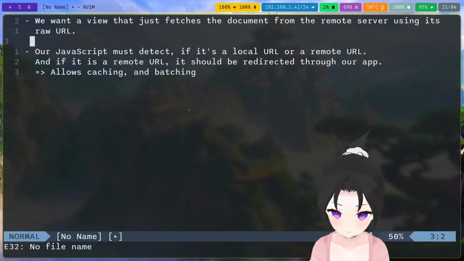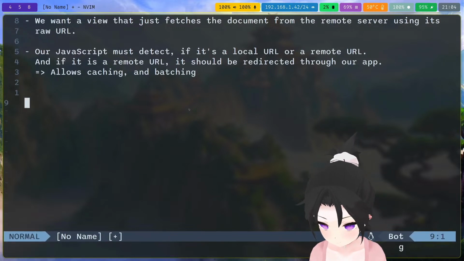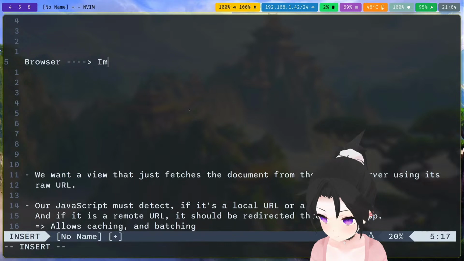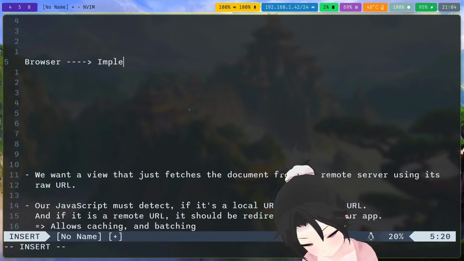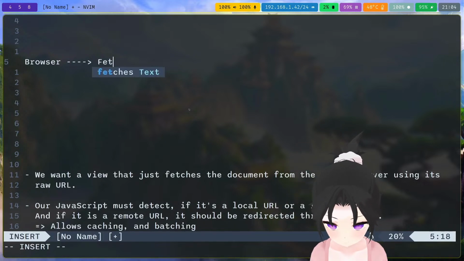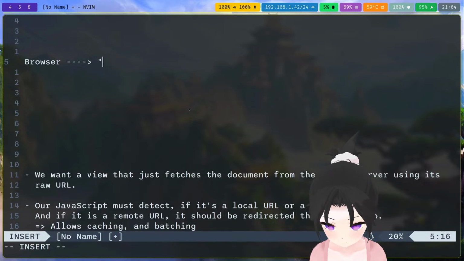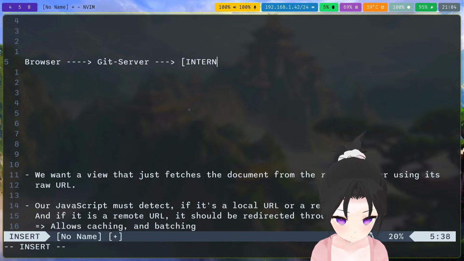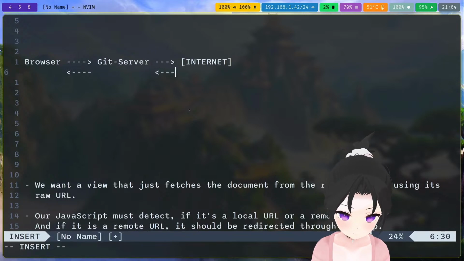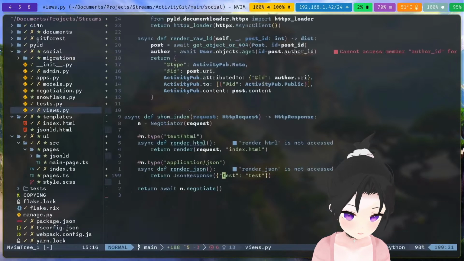So what we are going to do is essentially the browser. The browser should first fetch, send the request to our web server, which then goes out to the internet and back again. That's essentially our architecture. Let's do it.